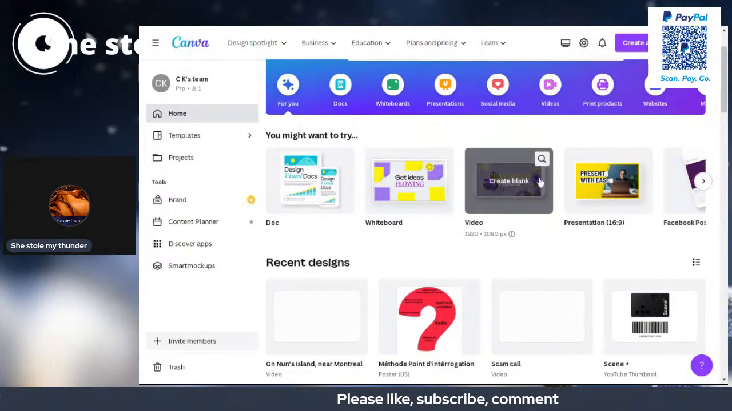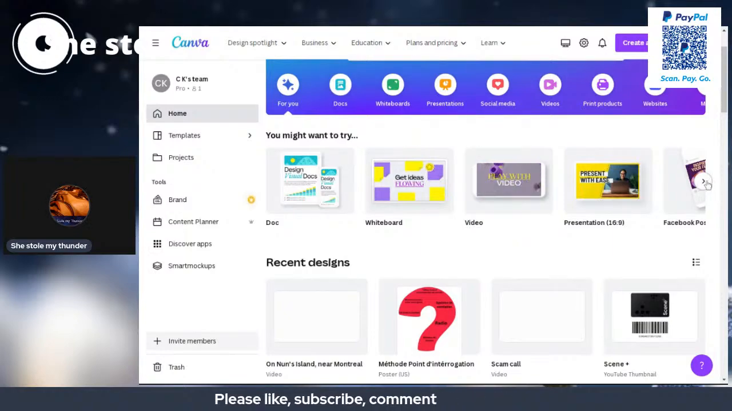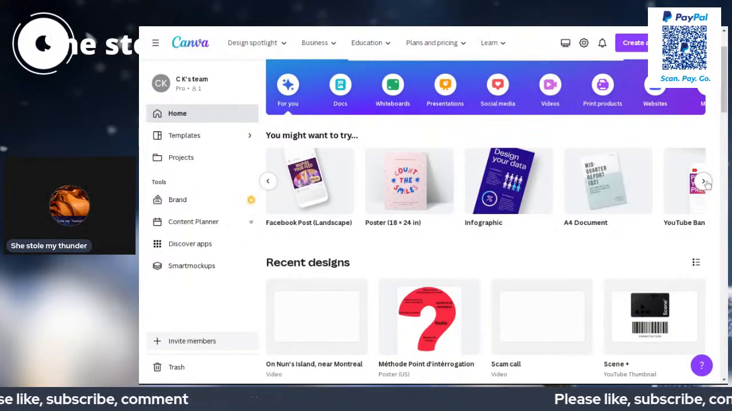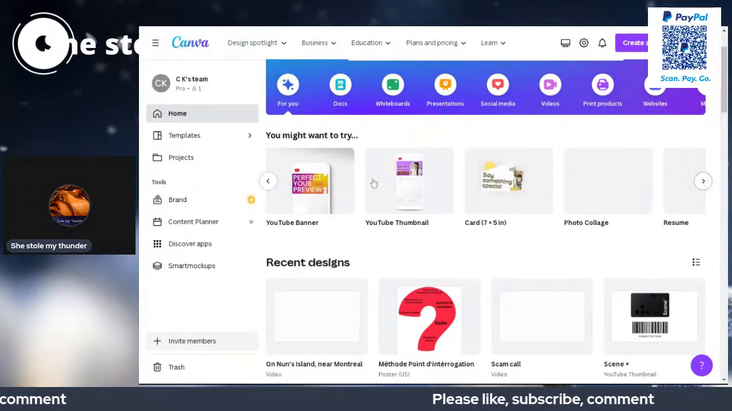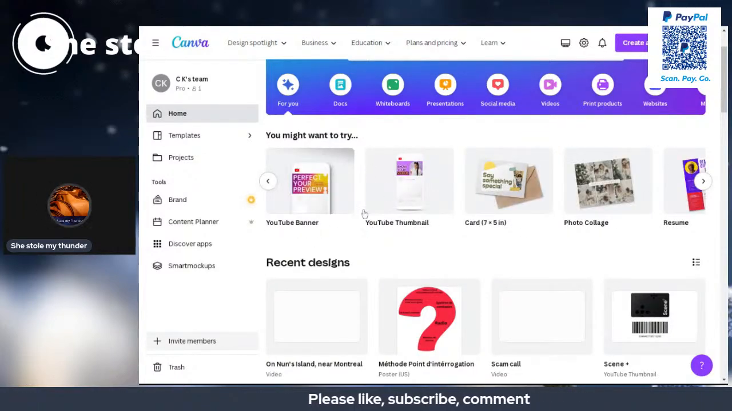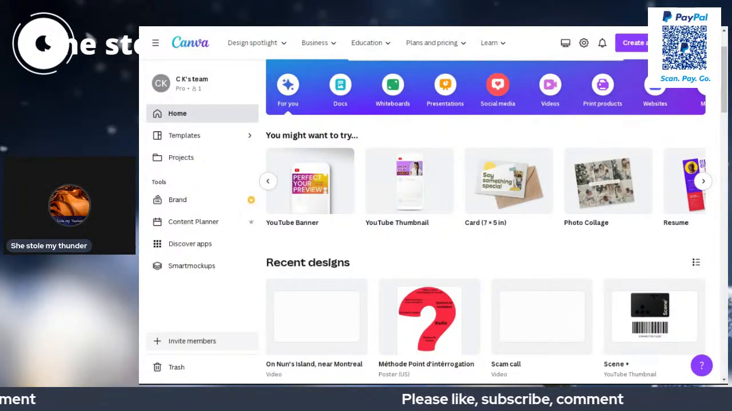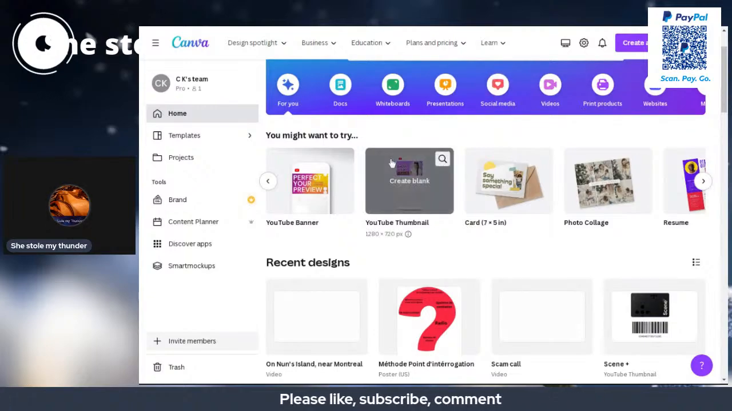So obviously, the third one is a video, which we will touch on later. But for now, we want to find the one that says YouTube thumbnail. As you can see, I had to click a couple of times, but you also have the tab up here where it says social media. You can go in that one as well to get to your YouTube thumbnail function.